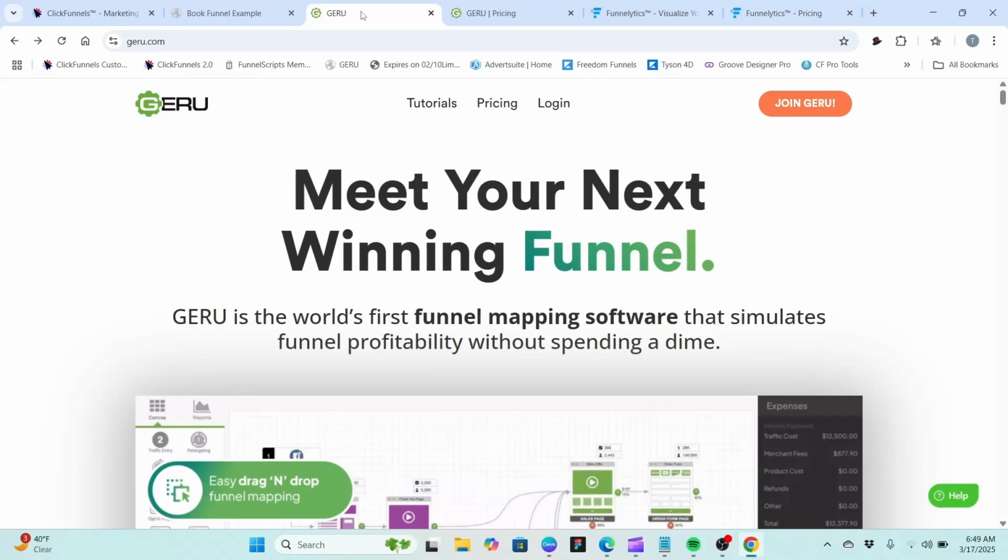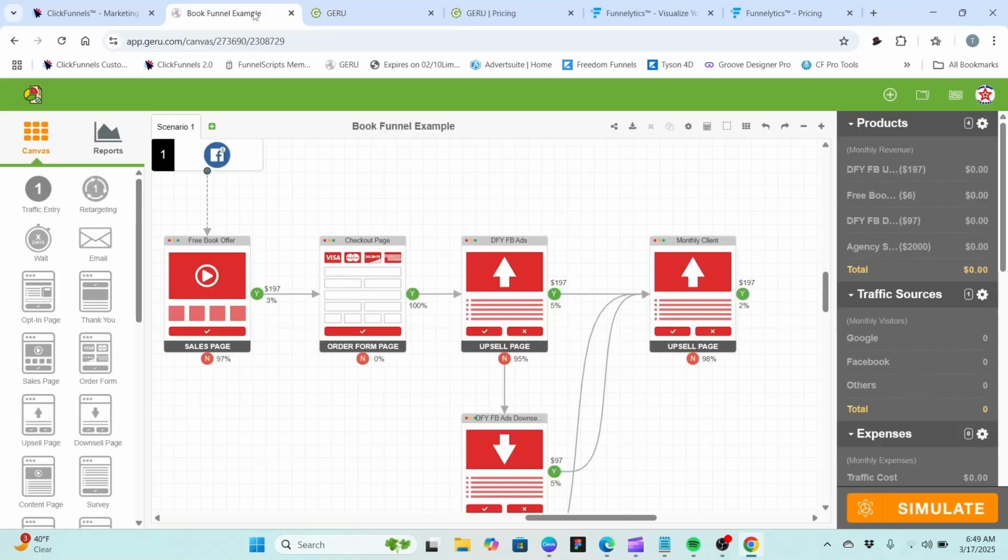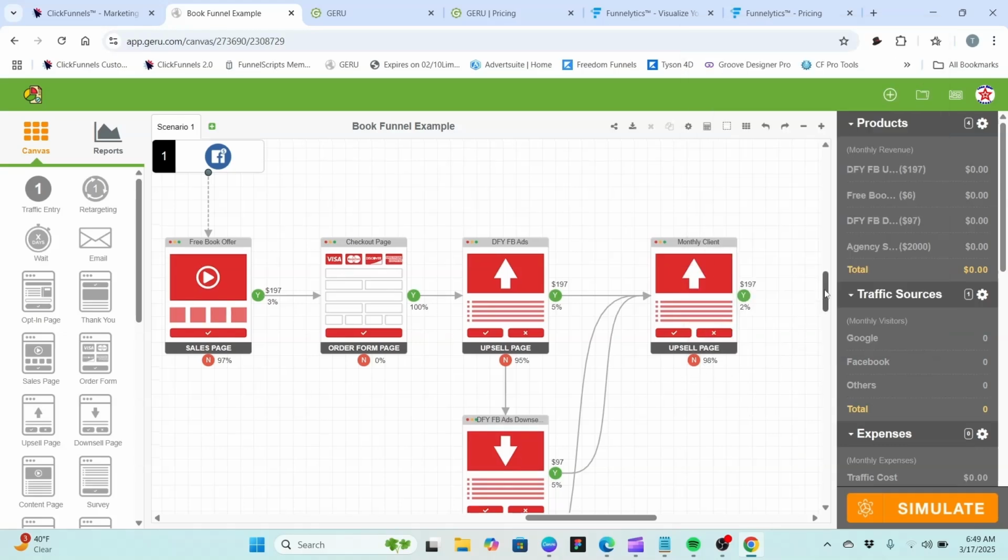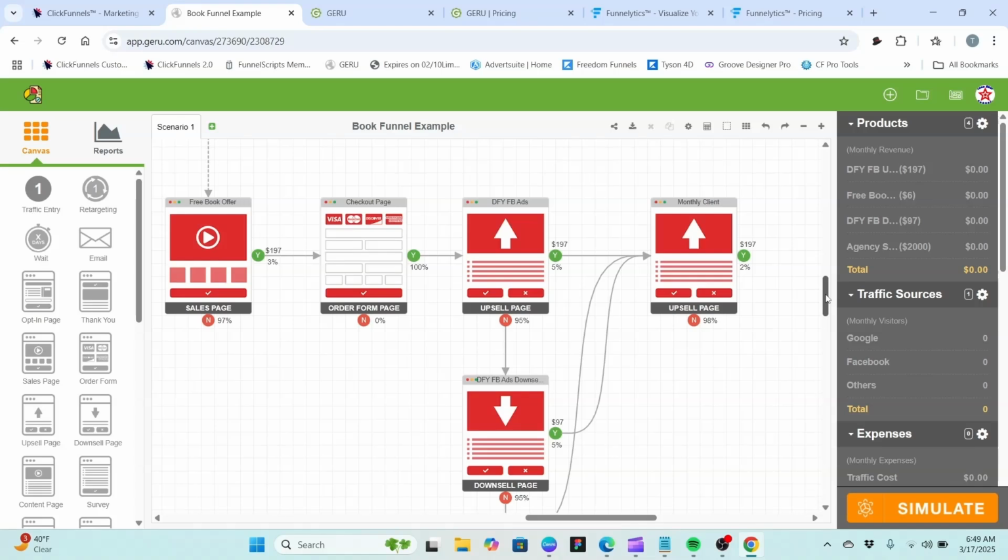Having said everything we just said about the pricing, let's go ahead and look at our book funnel example again. It's a typical book funnel: sales page, order form, upsell page, downsell page, and then a second upsell page. What's kind of missing here is a thank you or a confirmation page or something like that, but we can always add that. And you see it has arrows indicating the direction of things, and you have yes or no options.